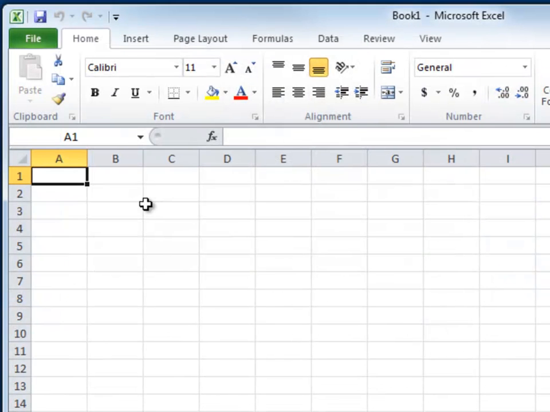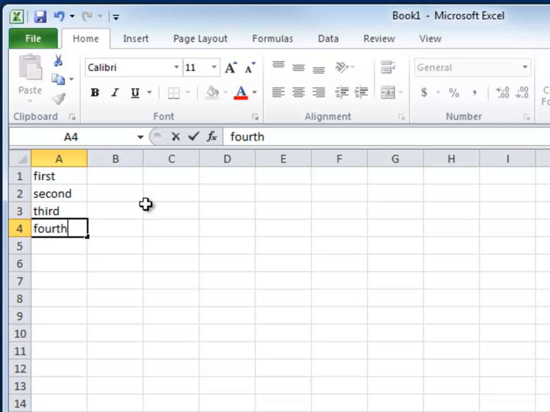Now we've come to the part where you actually get to type something into your worksheet. We're going to start at cell A1 and type in the word first. Hit enter, type second, enter, third, enter, fourth, enter, and fifth.